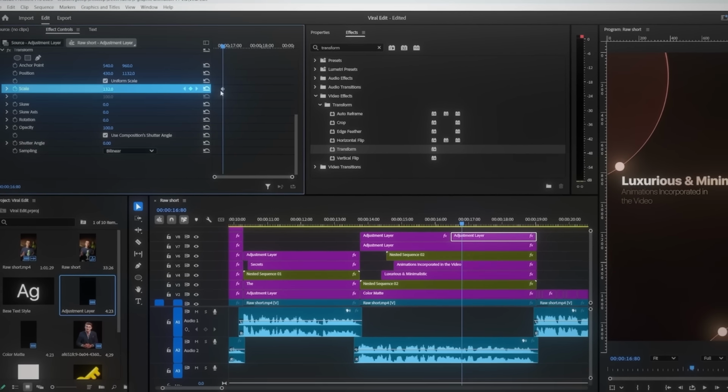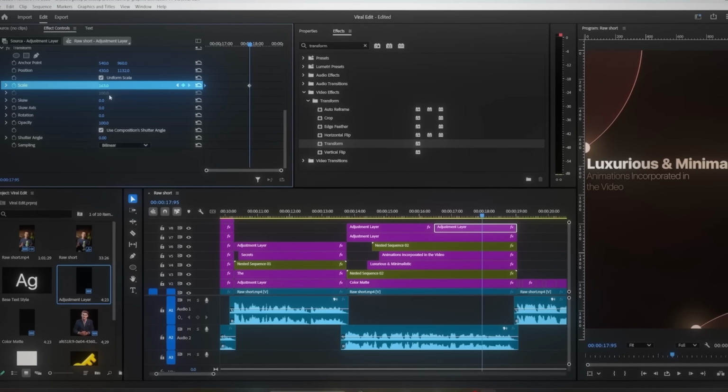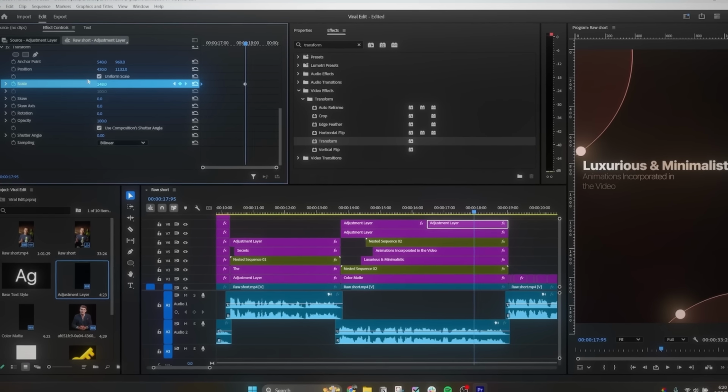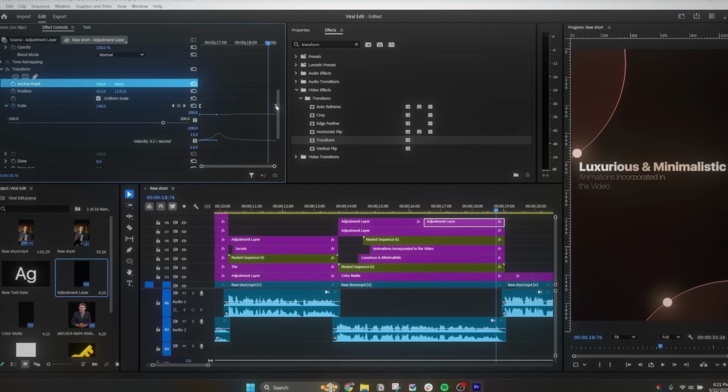Then just keyframe your scale at 132, move it back and move forward and end it at 140, starting this animation slowly and then ending it slowly too. Now the thing that sells this camera effect is actually the blur.